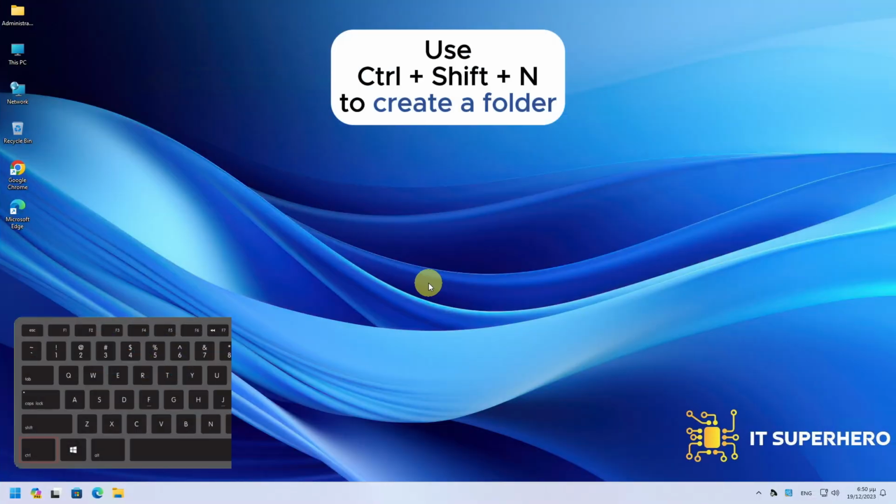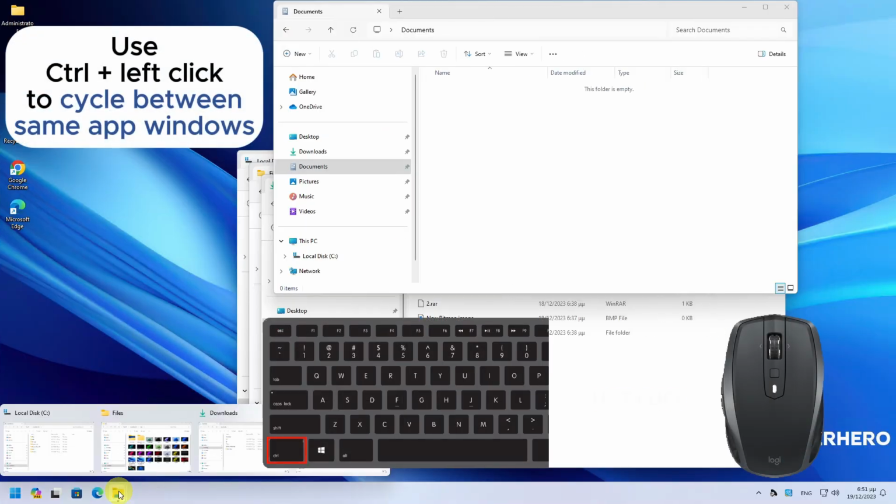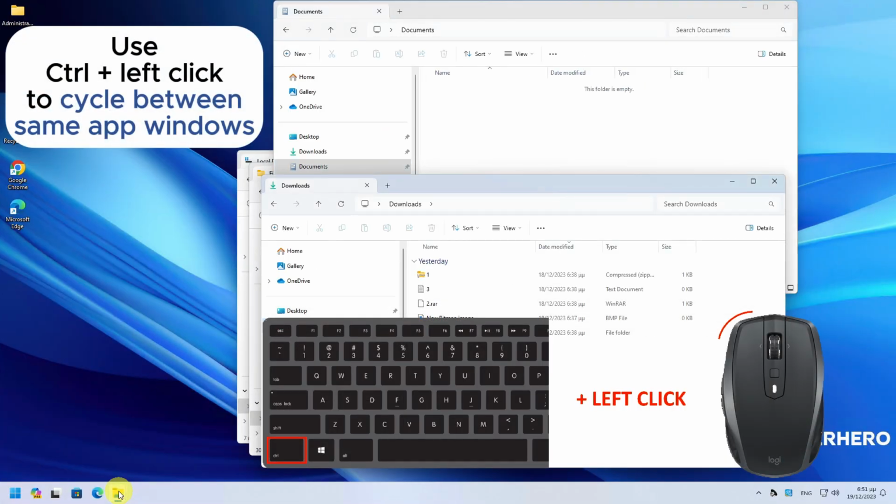Press Ctrl + Shift + N to instantly create a new folder without reaching for the mouse. This shortcut simplifies the process of organizing and structuring your files by allowing you to generate new folders effortlessly within the current directory.